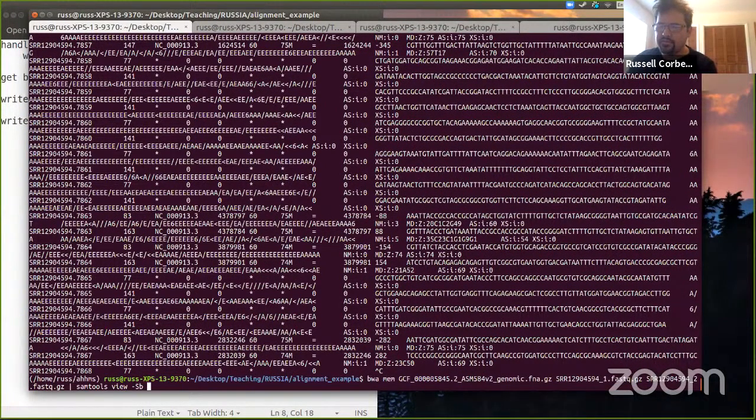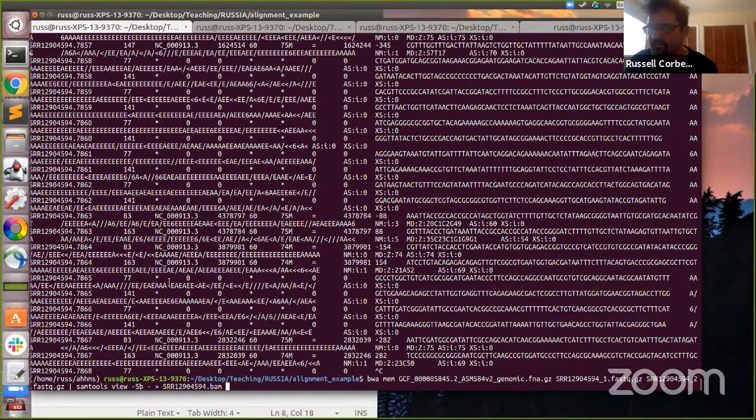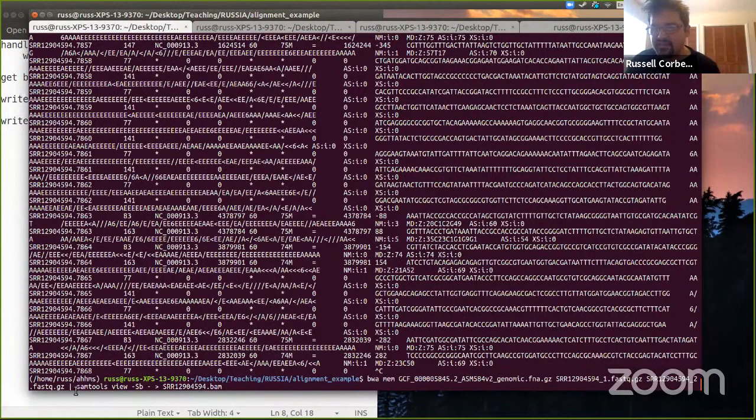So we're going to tell SAMtools view that it's getting a SAM file in and it should write out a BAM file. And we'll just give this a name. Okay, so what I'm doing here is that alignment command, but I'm taking standard out from that, which is a SAM file, and I'm piping that into the SAMtools view function, which will read in a SAM file and output a BAM file.